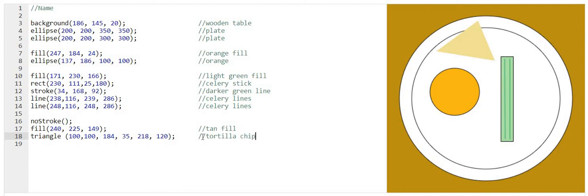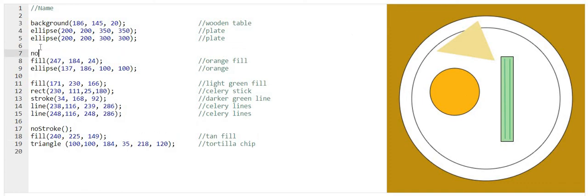So there's lots of different things. If you wanted to get rid of this black line around the orange, we can go noStroke around that as well. There's so many different things you can do. Got rid of the stroke around the celery as well.